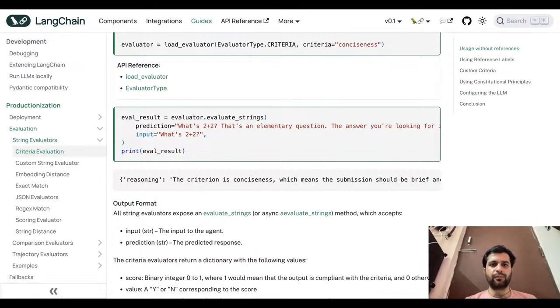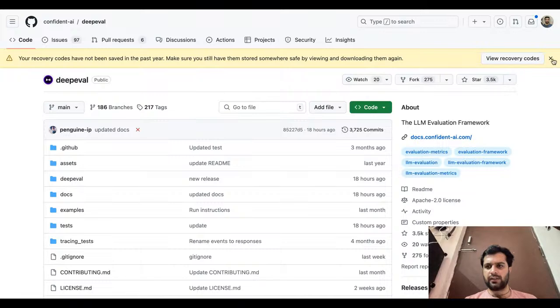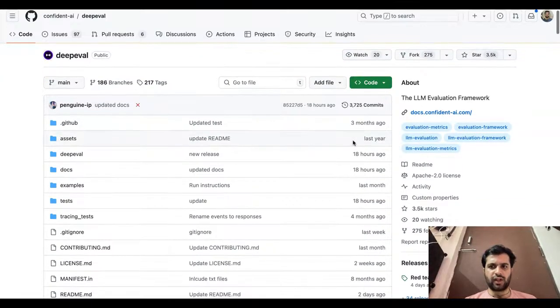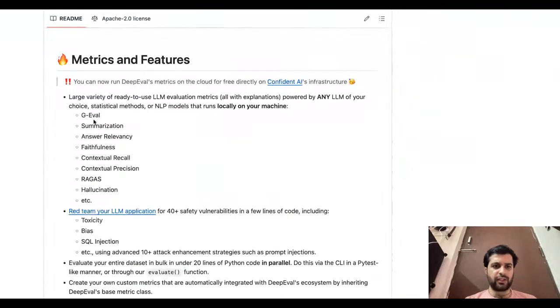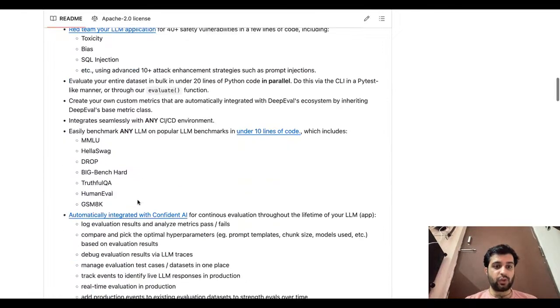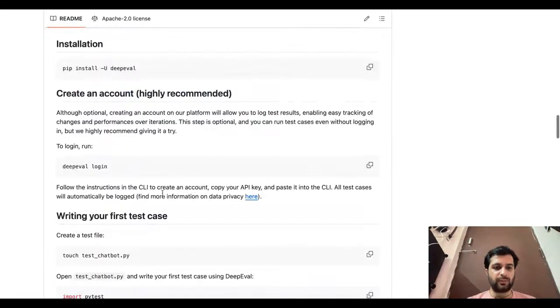Now there's one more, DeepEval. It's a very good library. I will show you, it has like 3.5k stars. Again, see, GEval, summarization, faithfulness, contextual recall, precision, Ragas, hallucination, toxicity, SQL injection. And they can also easily benchmark any LLM on popular LLM benchmarks like MMLU. Hope you guys know about this one. These are the benchmarks of the different LLM models, so with the help of this you will be able to do it.